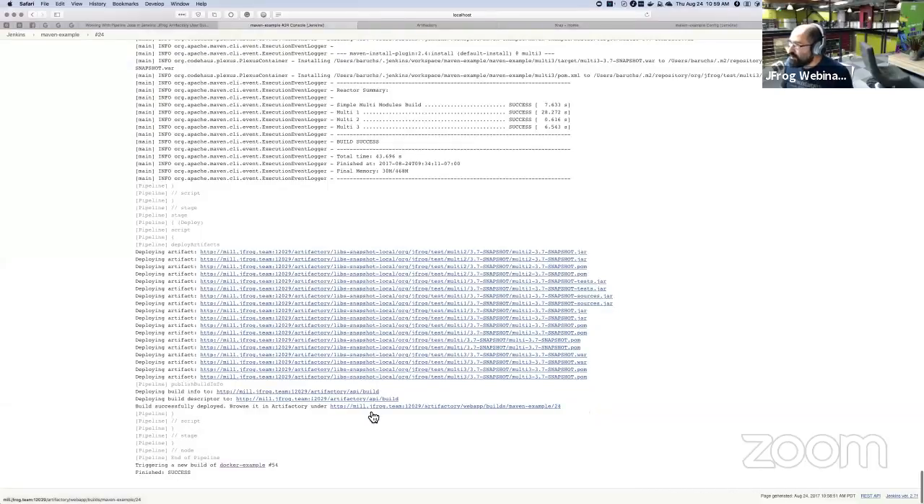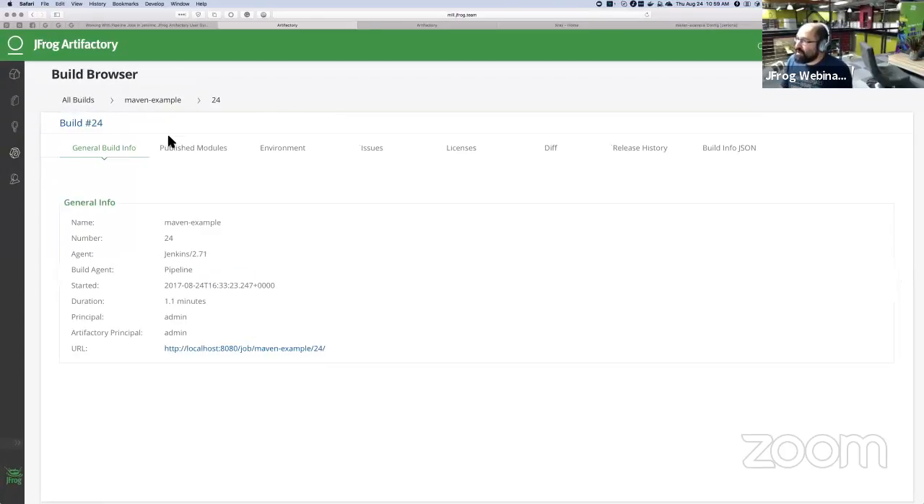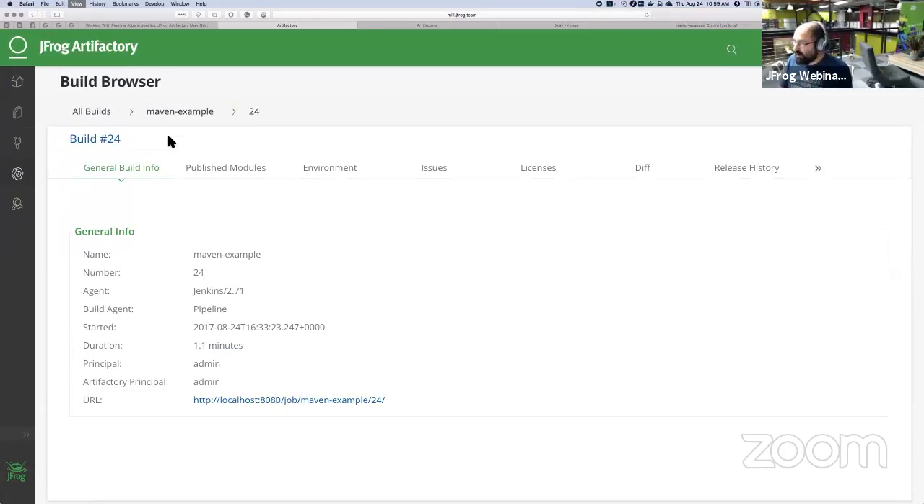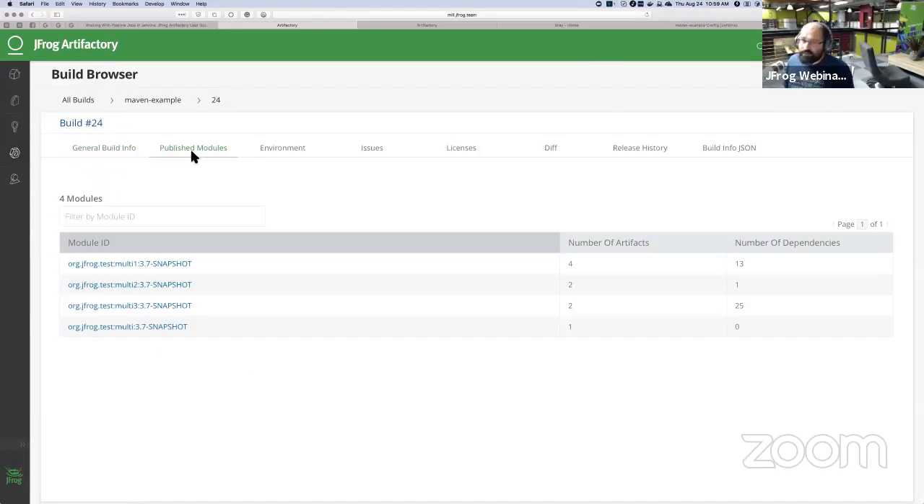I have here the URL that I can follow, or another option, I can use this button. Clicking on this button will take me to Artifactory. And here in Artifactory, I will find myself inside the build browser. And build browser is where I actually can see the details of this build, how it was built, by whom it was built, the URL back to Jenkins, where we just came from, and then the list of published modules.